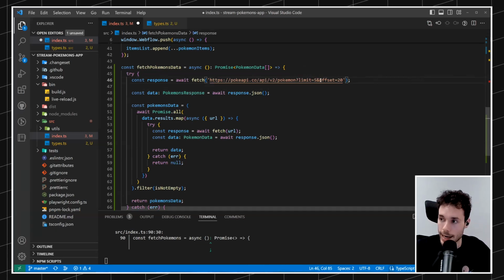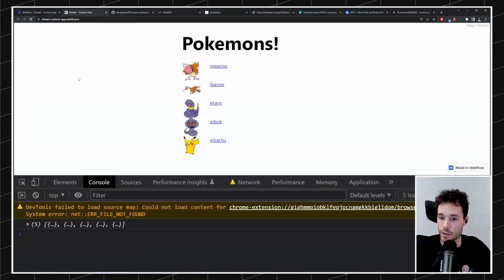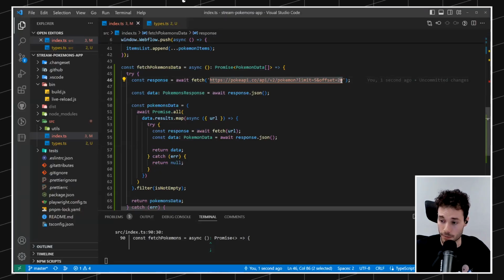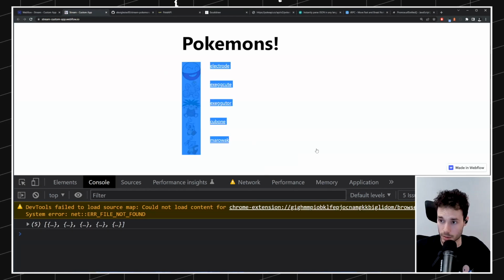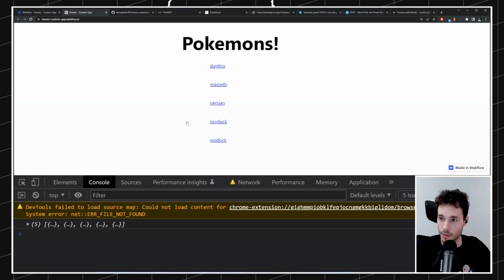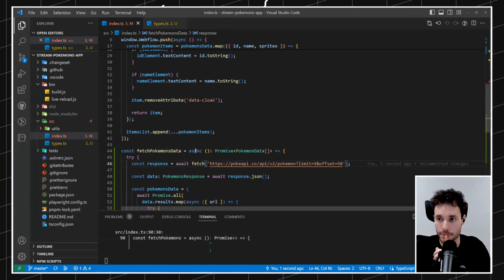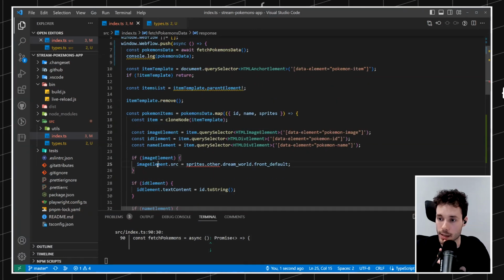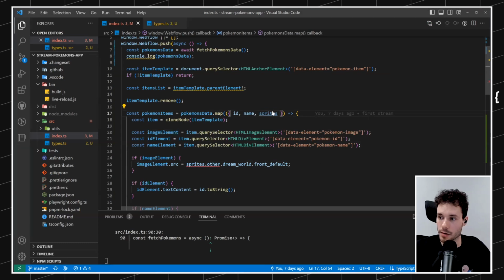So I could now add an offset of 20. And this means that we should get other Pokemons, or an offset of 100. And more Pokemons, yay. Or an offset of 50. More Pokemons, cool. Okay, there's one last thing, and it's that here I'm getting a potential error of this being undefined.